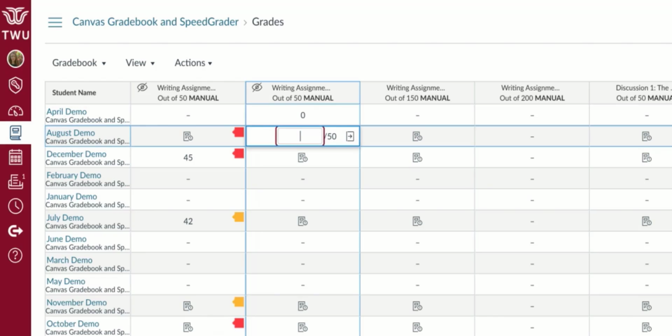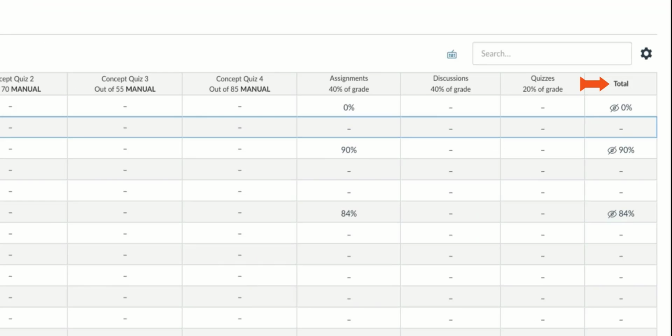The assignment groups shown in the gradebook match the assignment groups created in the assignments page. If your assignment groups are weighted, the weighted grade shows up below the group title. Assignment group weights are reflected in the total grade. The assignment grade earned by the student is multiplied by the assignment group weight.